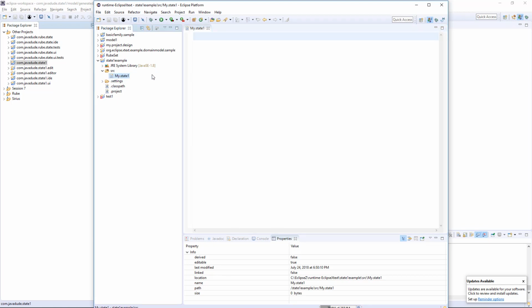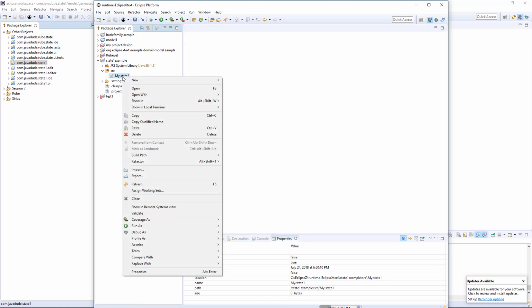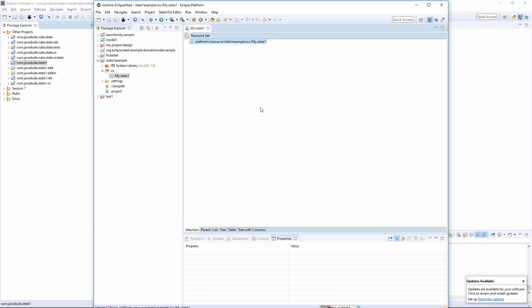Oh, that's going to be a problem. This is why I wanted to look at the file extension, because the Xtext editor usurps that file extension. So I can either rename it, or I can do an Open With and change which kind of thing I want to look at. Right now it's using the State 1 DSL editor. I can go to the State 1 DSL model editor, and now it's going to list the resource at the top and everything that's underneath it.